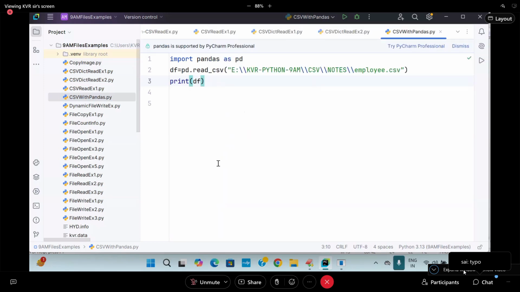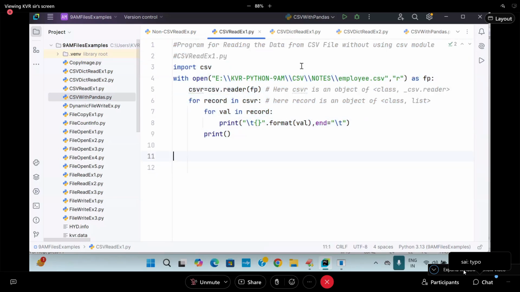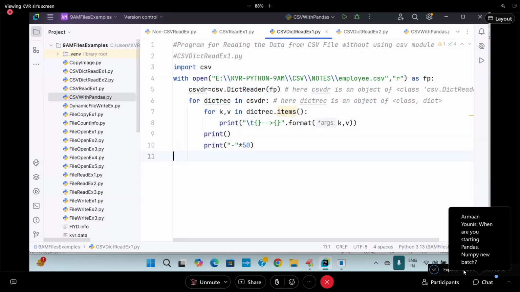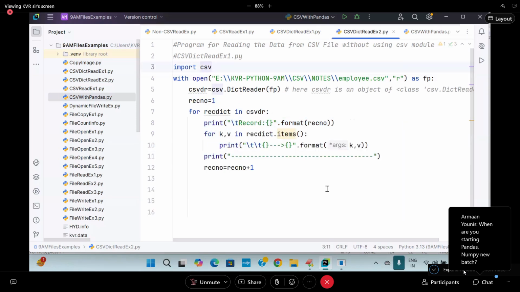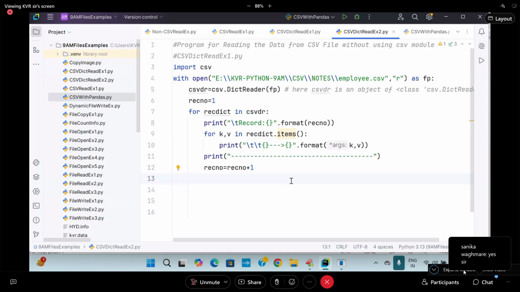So how many ways are there to read my data? Non-CSV mechanism, with a CSV tabular format, with a CSV dictionary format, you can read it. Are you following me? First of all, be perfect in the dictionary functions so that you can understand everything. So, DictReader, and this is also going to be like this. And you are trying to follow, I think so. Are you able to follow now?